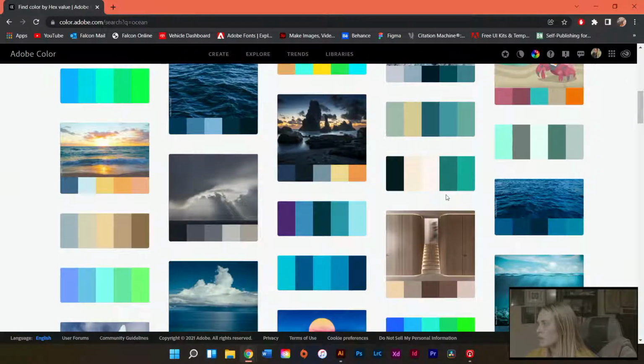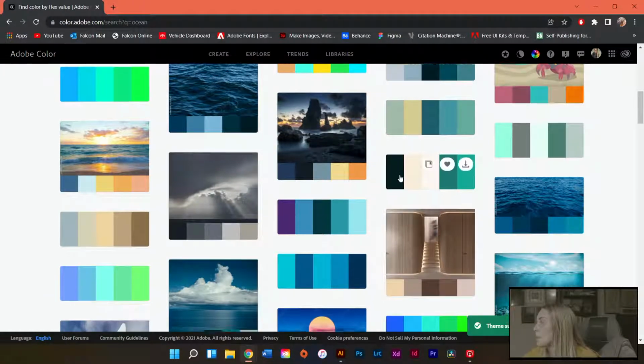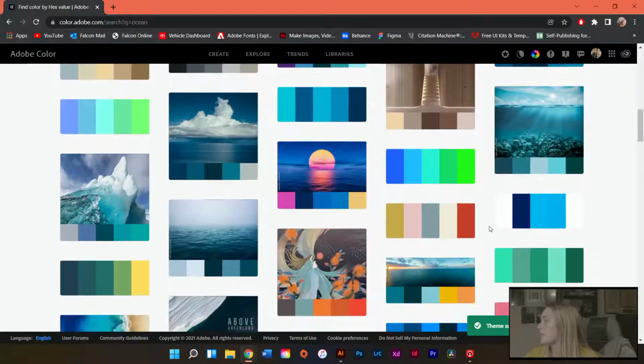So I'm liking this one as well. This one's interesting because I like this yellow. It could be a sand color, and these could be the background colors, the more muted tones, and this could be the text. But we'll keep looking.